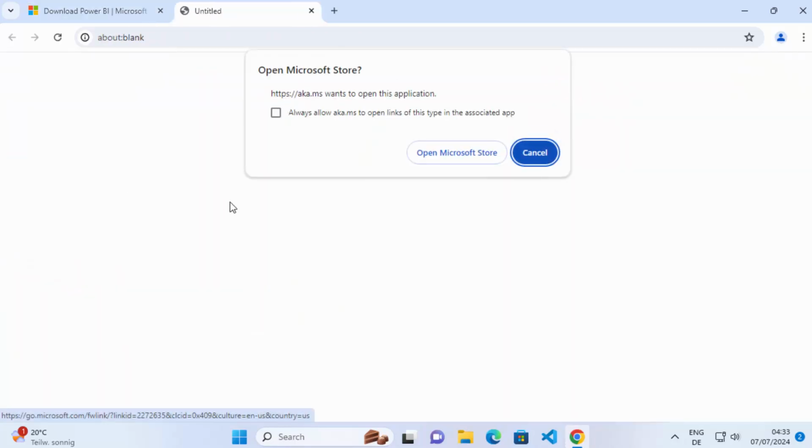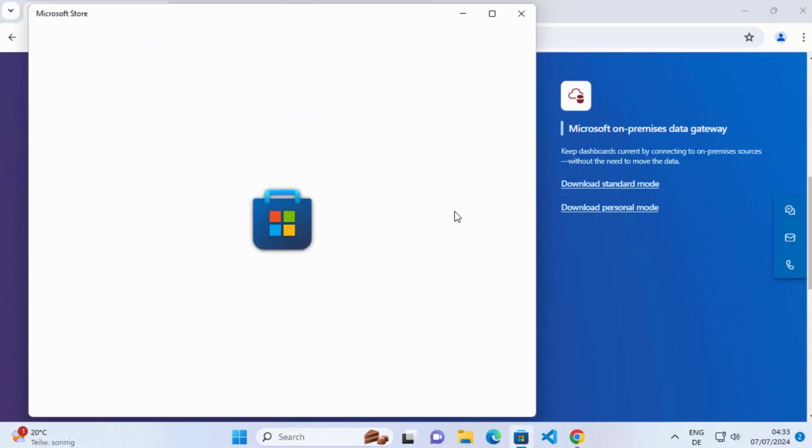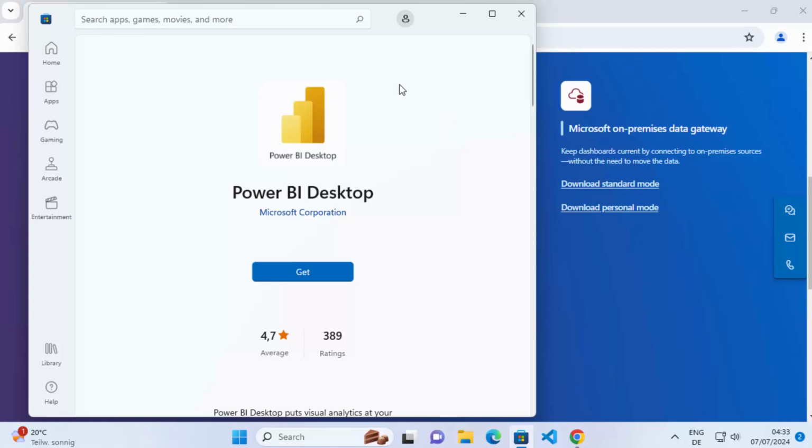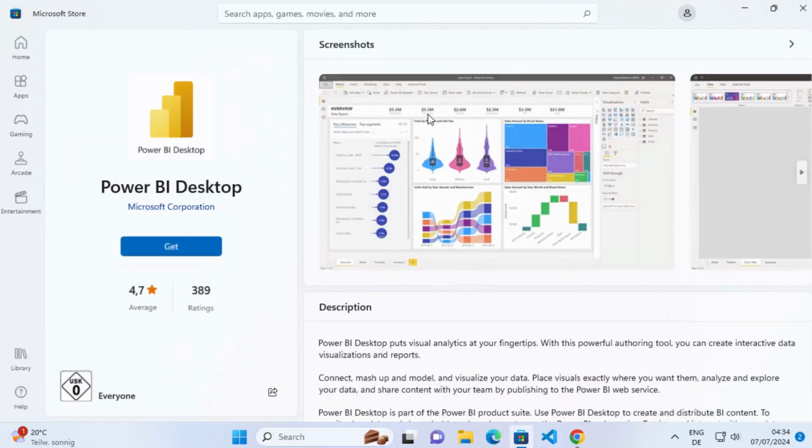And once you click on this desktop, you can see it redirects us to the Microsoft Store. So I'm going to click on open Microsoft Store, and it's going to open the Microsoft Store and show you the Power BI result there. So you can see in our Microsoft Store you can download the Power BI.